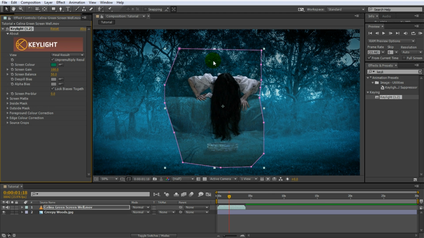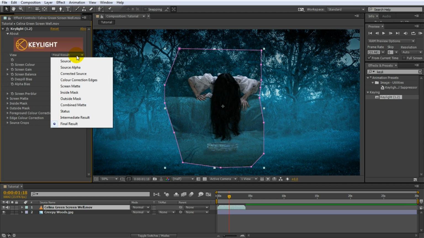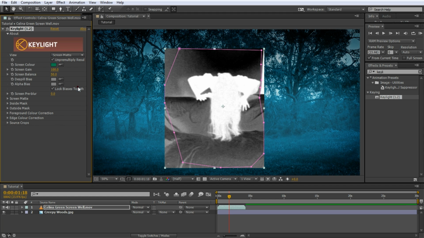Obviously, this is not a very clean key, you can still see the shape of the couch, simply because this was a bit of a budget setup for a green screen shot. But that's easy enough to fix. Switch the view property of the key light effect from final result to screen matte. Here you can clearly see how much random stuff is included in our matte, which is represented by all of the gray areas.